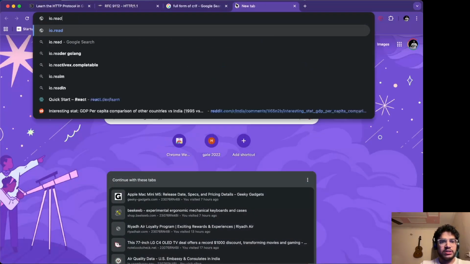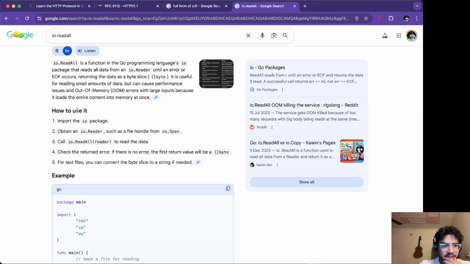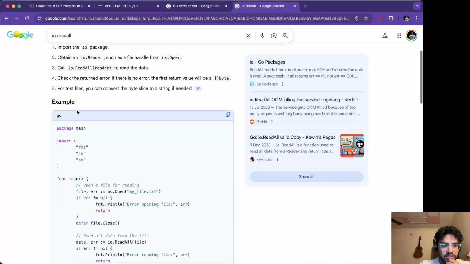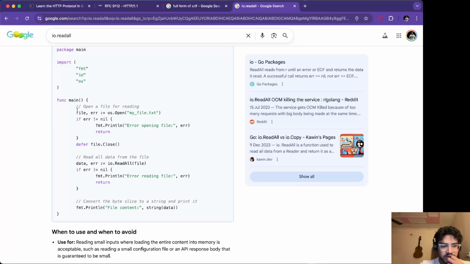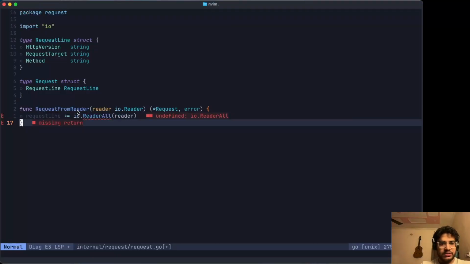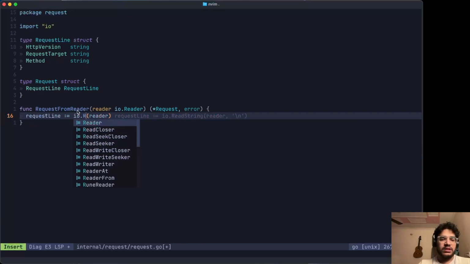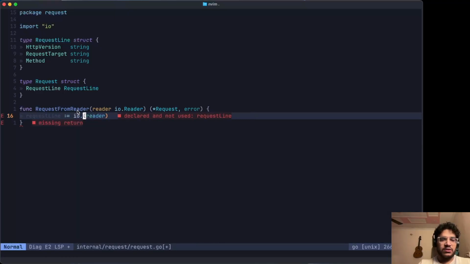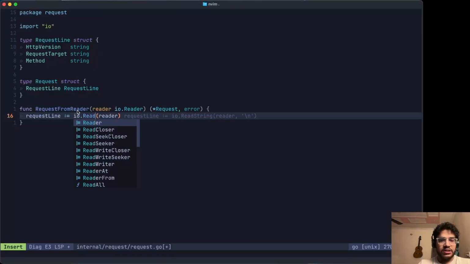So, io.ReadAll. I will read the function in the Go programming language that reads all the data. Okay, so this is how it should be. io.Reader is actually just a simple object, like a file object. Just think about it. So I think I can do ReadAll. Sorry, ReadAll.